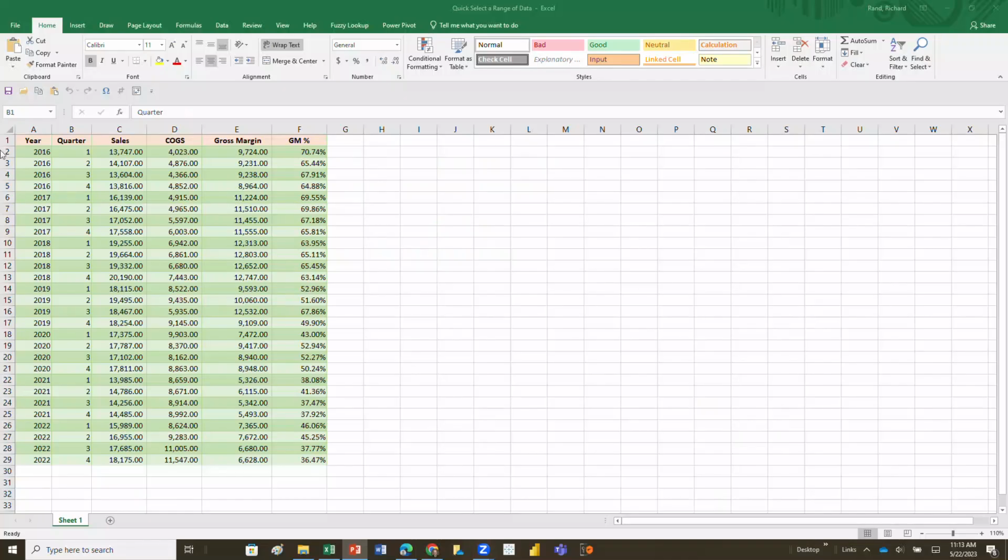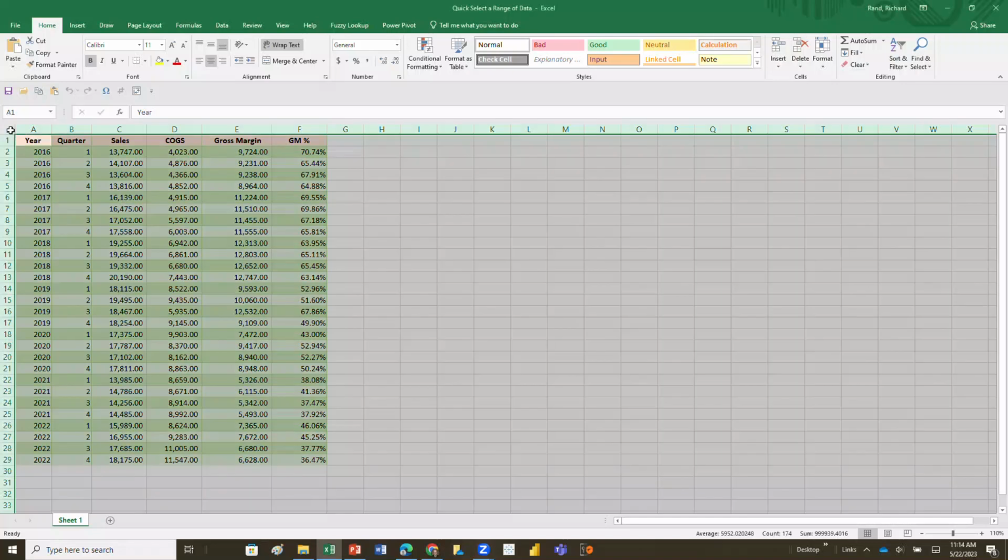I'm going to start with this data here. Imagine this data is actually hundreds of rows long and several hundred columns wide. We want to select just one piece of the data. Well, if we click on this little gray arrow up here in the upper left corner above the row numbers and beside the column headings, you'll see that it'll highlight everything in the spreadsheet. We don't want that.